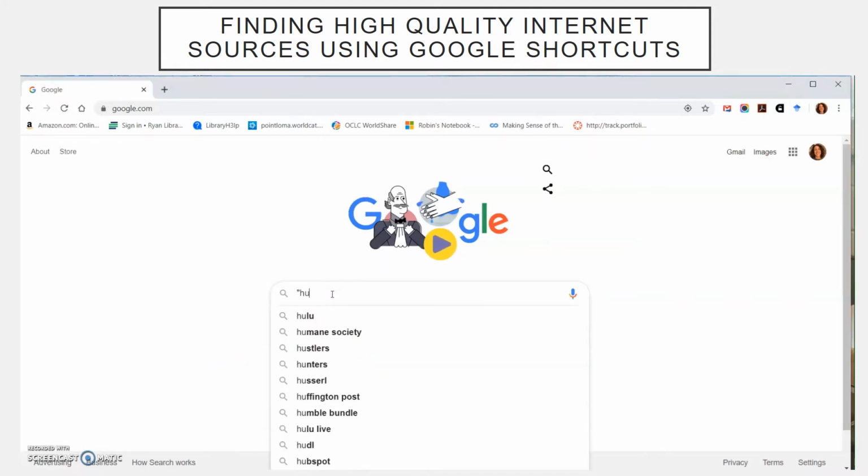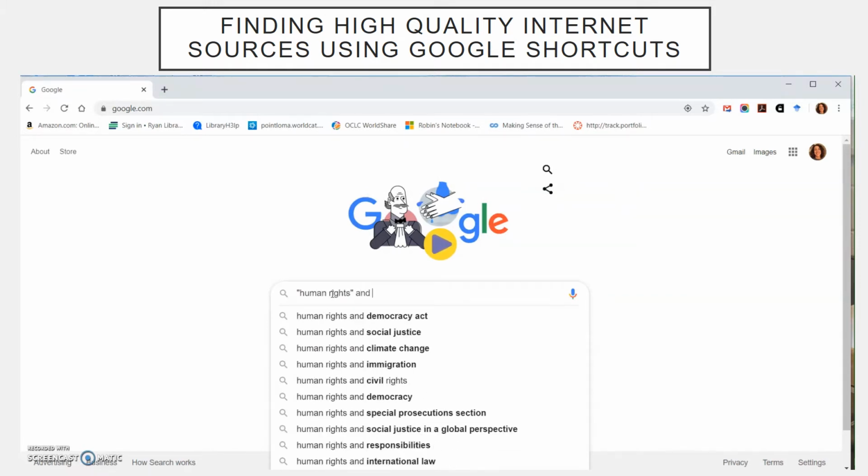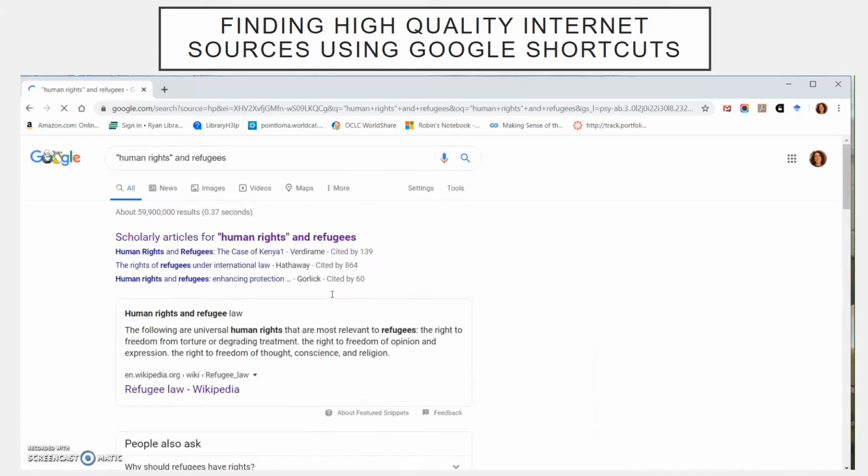Let's type in our search term, human rights. Because it's a phrase of 2 words, I'll put it in quotation marks. I'll also add in the second keyword, refugees. We've gotten 59 million results. Keep in mind that you're still only searching a small percentage of what's available out there. A lot of high quality content is not available on Google and is only available through library databases.